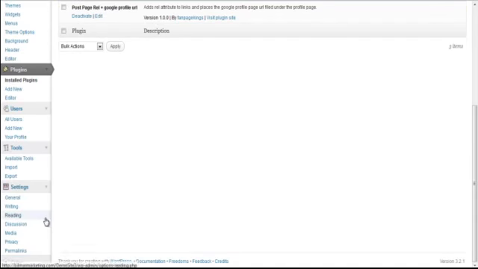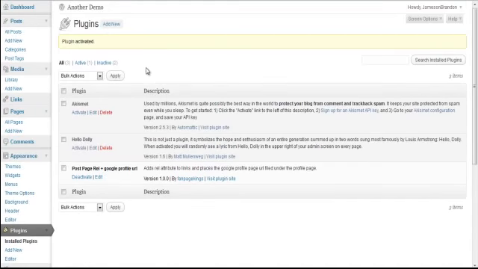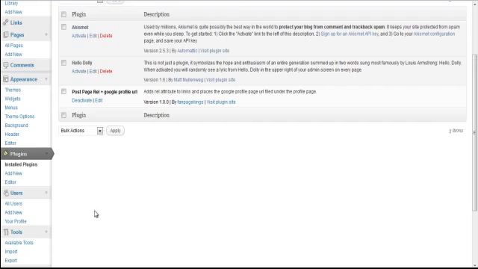Now you'll see there's no additional options added because it's a very simple plugin to use. What it's going to do is add an additional profile field within the user profile that is crucial to this whole thing working, and then it's going to give you an additional option for pages and posts. So let's go ahead and dive into that.